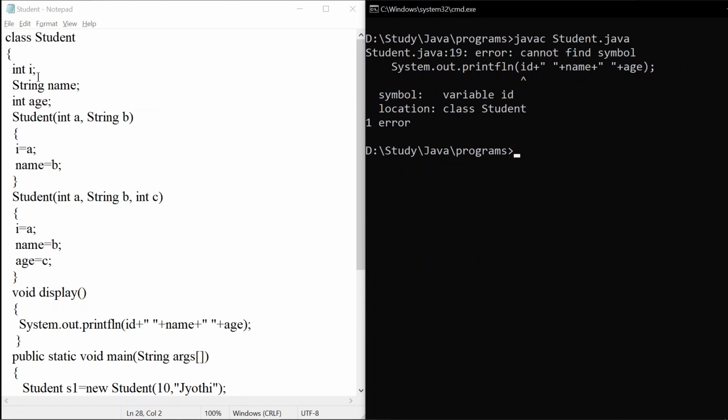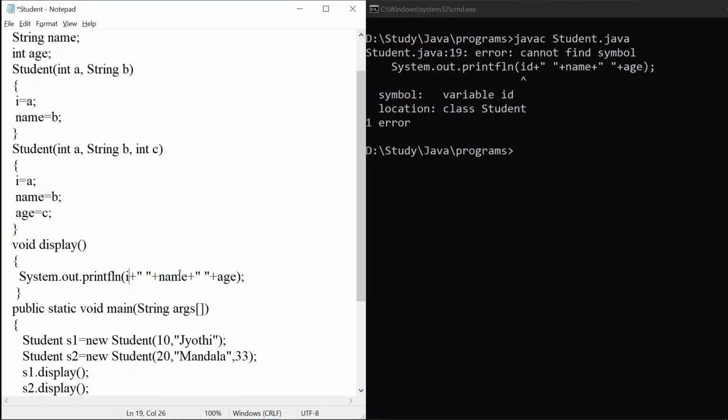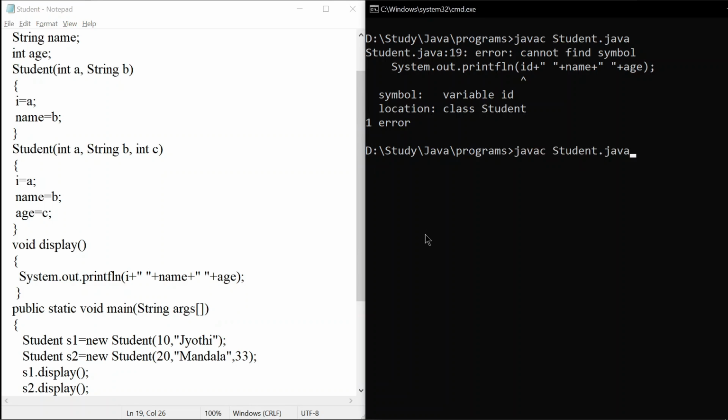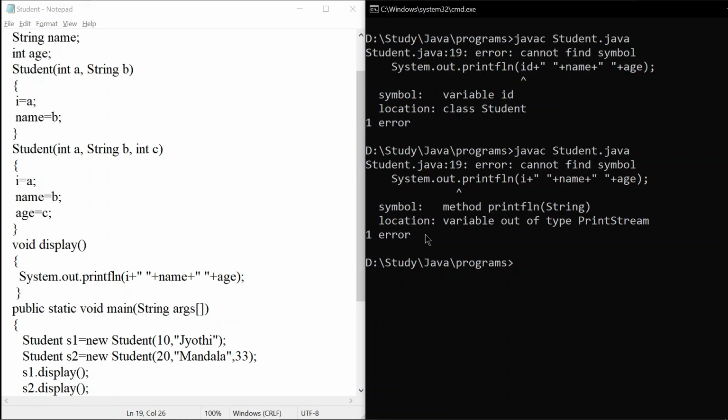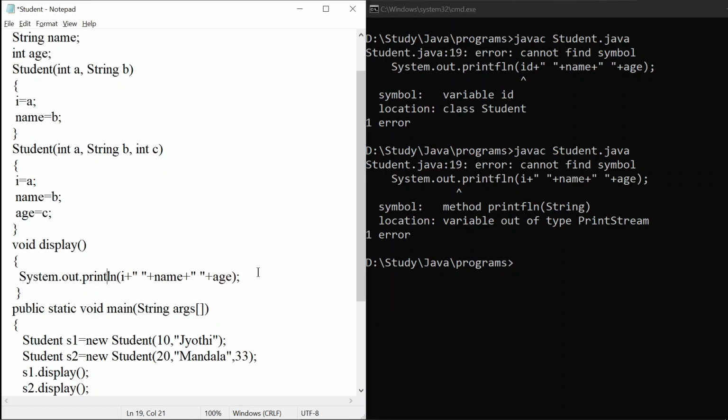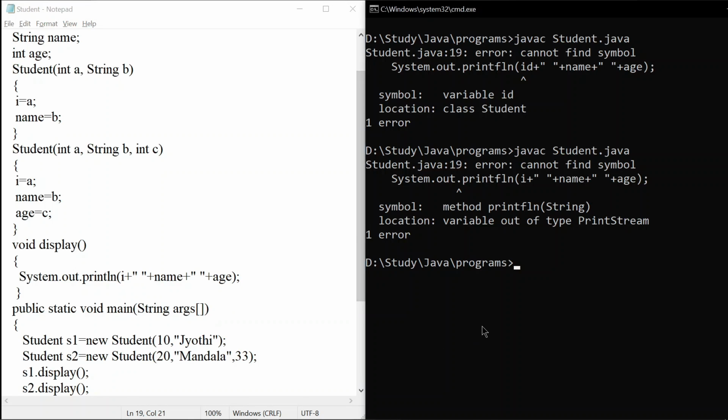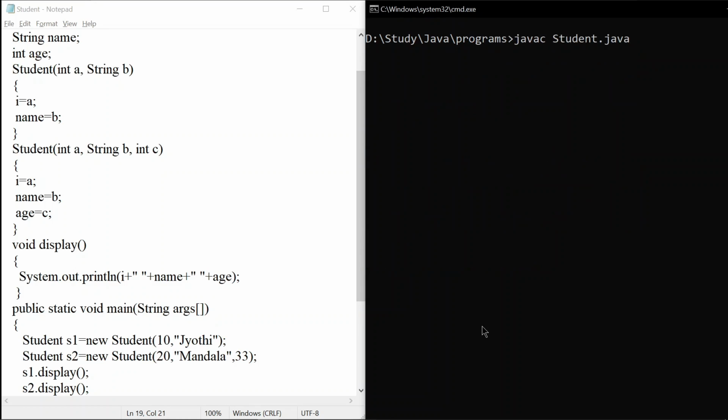What is that error? We have written i, but we are trying to display id. So let us modify this one. This is i. Again save this one. Compile this program. Again we got one error where we are trying to display. What is that? Is there any mistake here? System.out. Okay, see here it is println. I have written printf. Let me run this program.